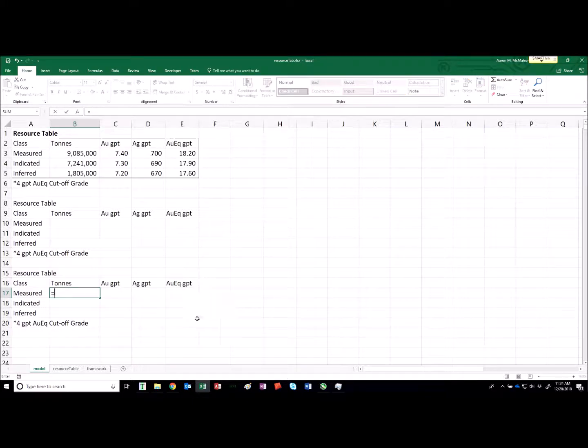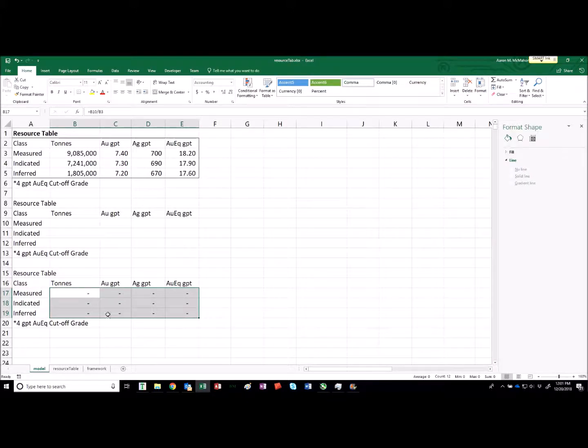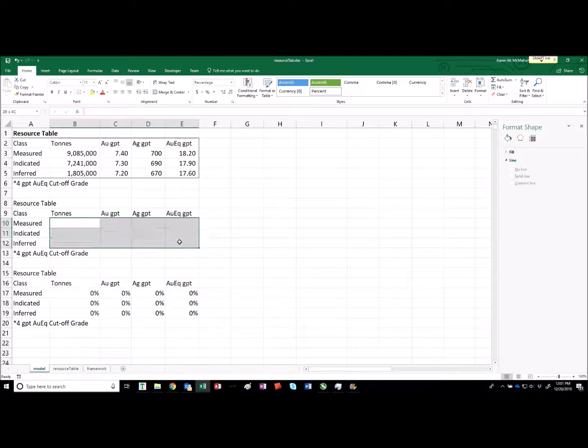So this is going to be the ratio of what I calculate these measured tons to be versus what the official number is. And then I can copy that across and down. And I want these numbers here reporting as percentages.